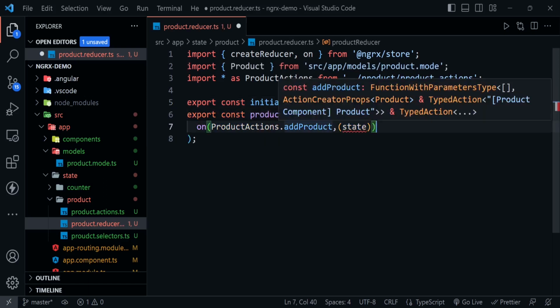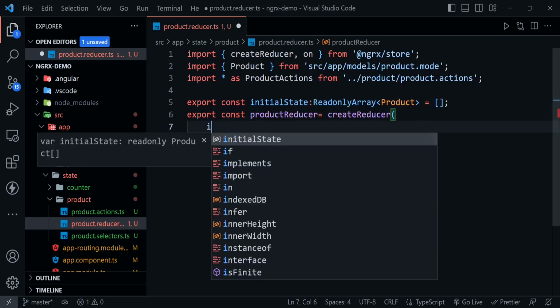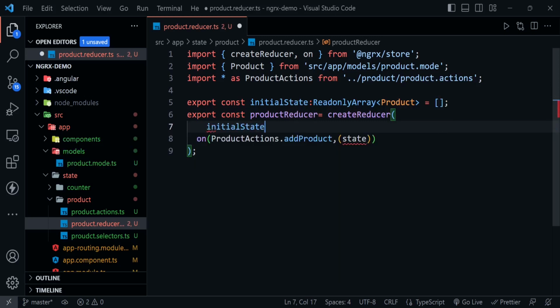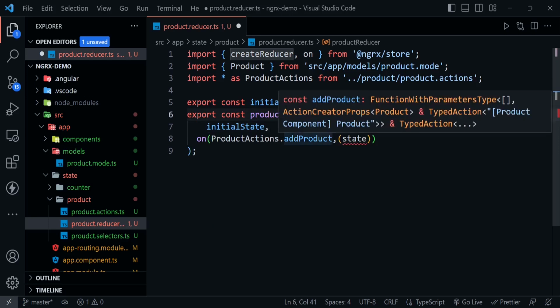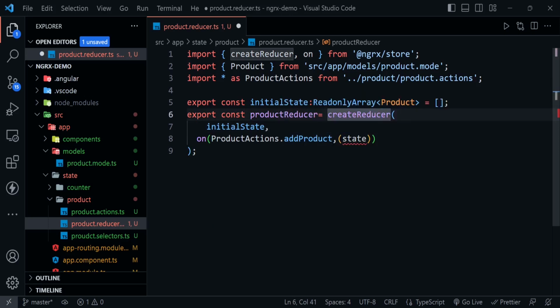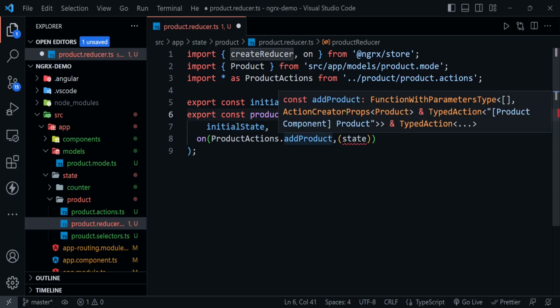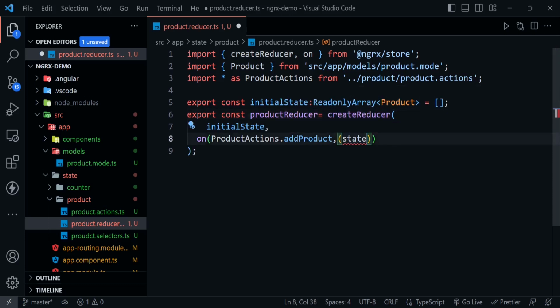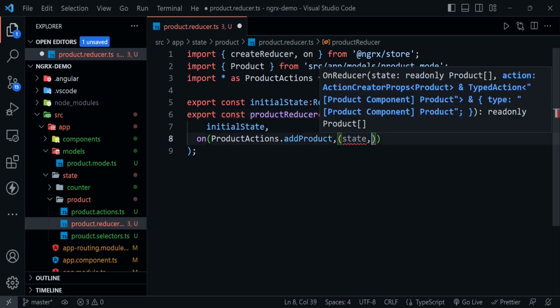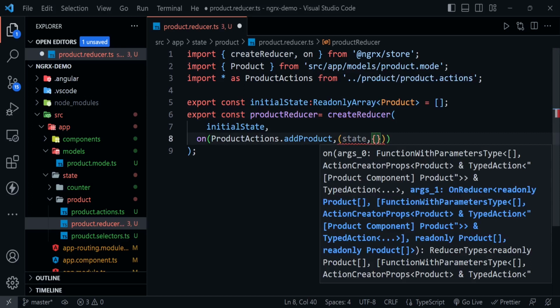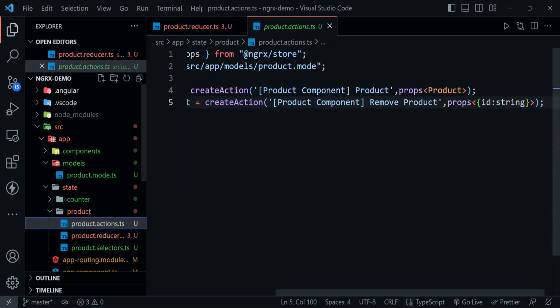Okay, so now if I click here, even I'm not getting suggestions right now because I haven't passed an initial state here. Okay, so let's see what we are getting right now. Not getting anything. Anyway, let's pass an object here, which will be what it was.